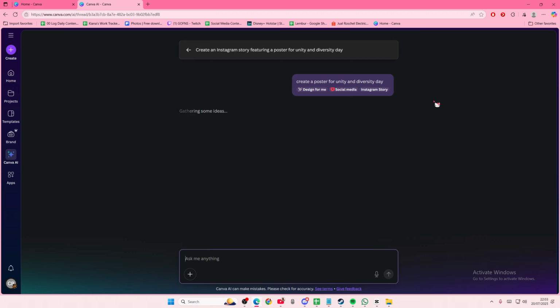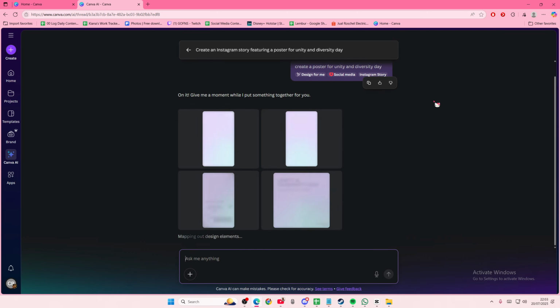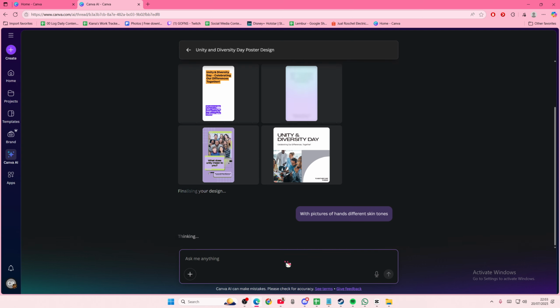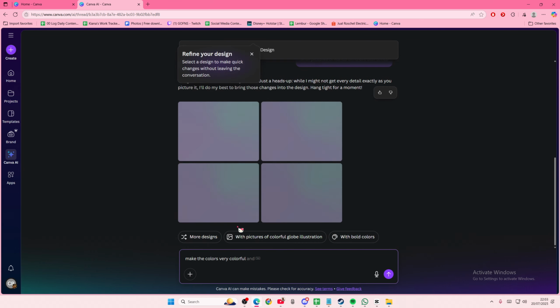And it's going to maybe also gather the colors you want Canva to use. And basically Canva can generate that. I'm not going to go full depth on the tutorial. Okay, I'm going to select with pictures of hands, different skin tones, make the colors very colorful. But you have to let AI think first, I guess.